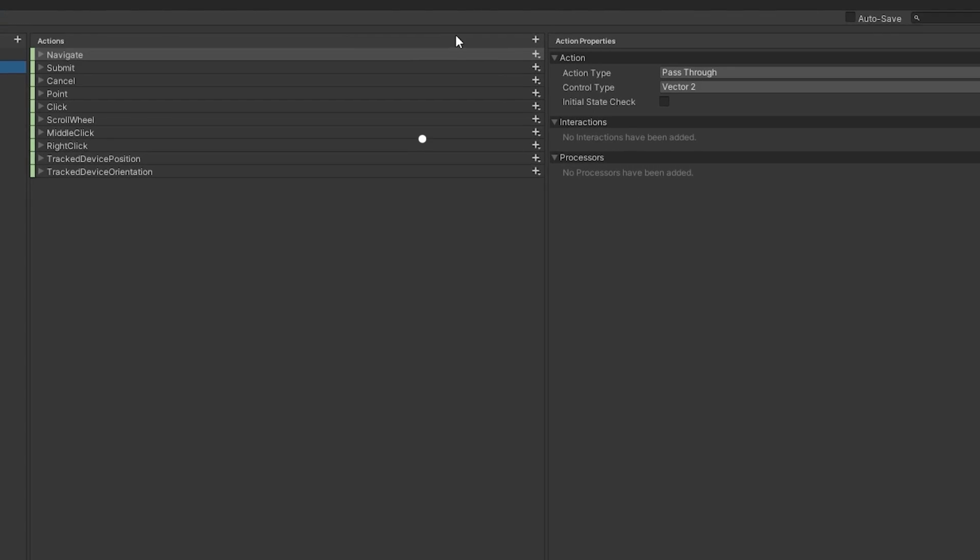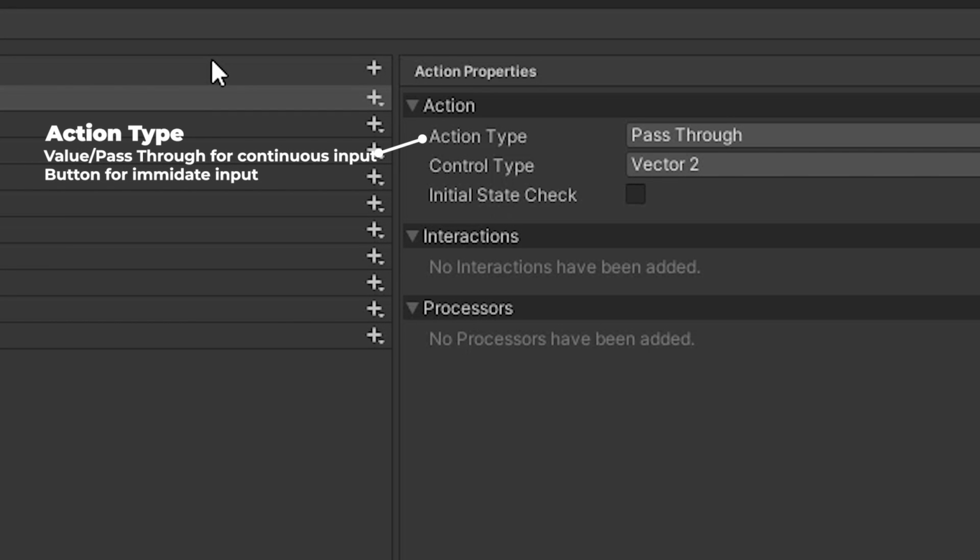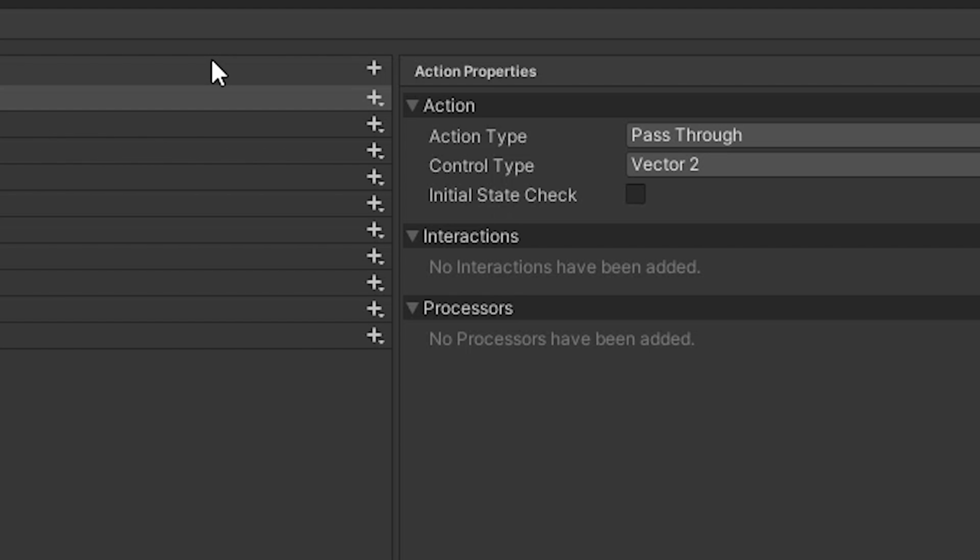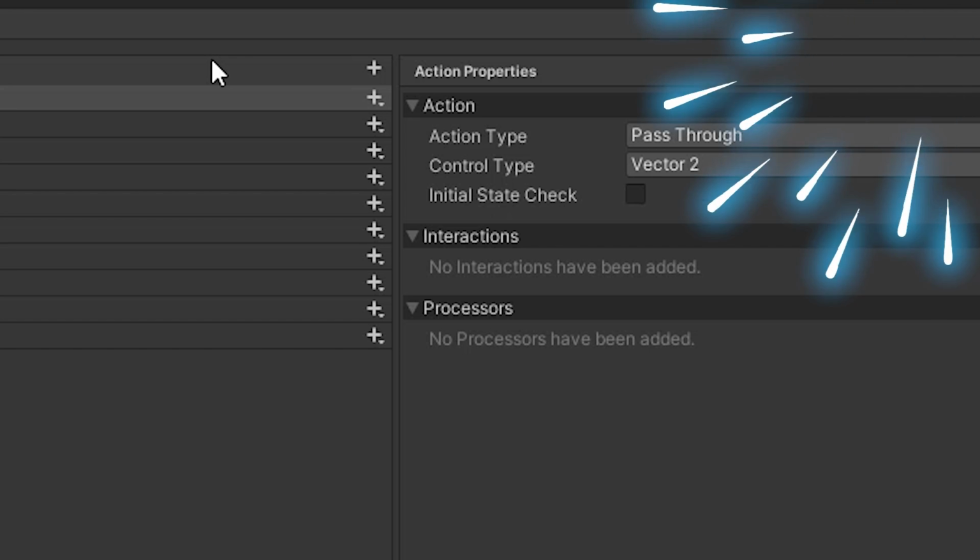Each action has its own type. Value and pass-through are for continuous actions, and button is for one-time actions like button press or mouse click. The continuous actions also have a control type, which is nothing more than the return type. For example, float or Vector2. If you would like to learn more details, you can check out this tutorial.